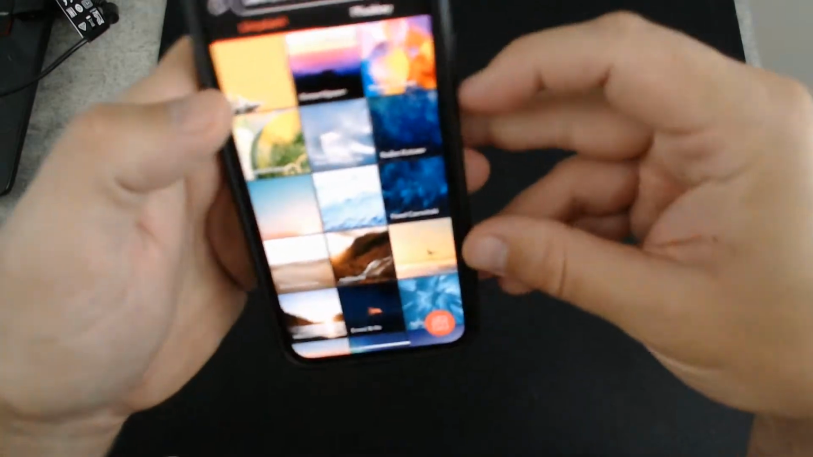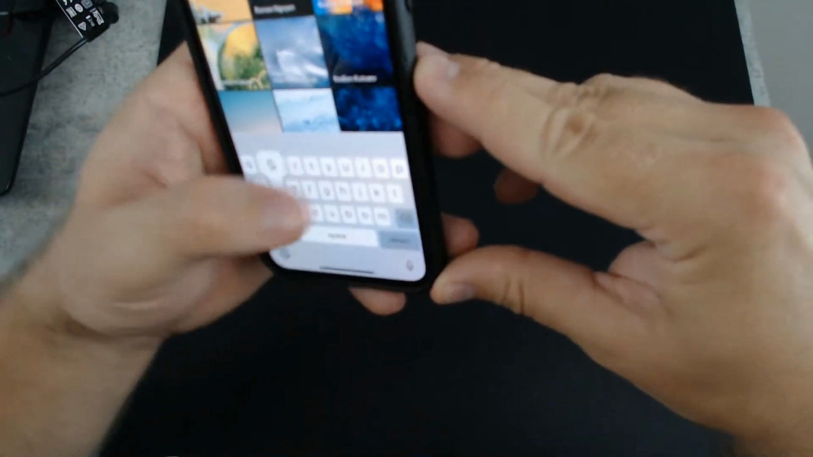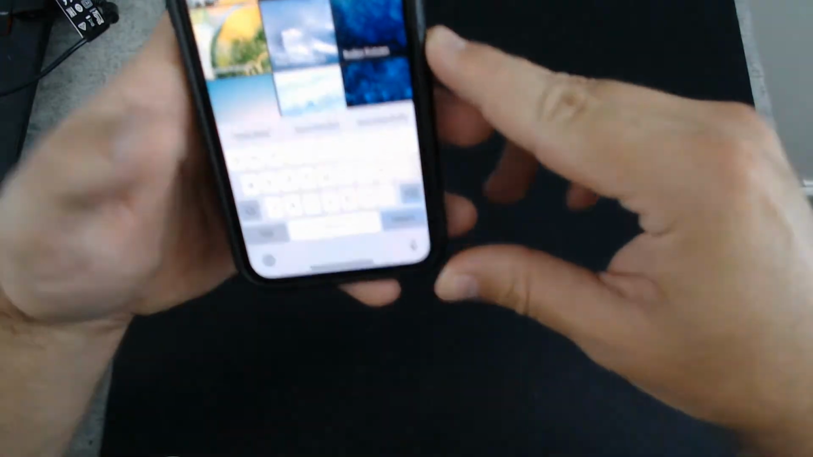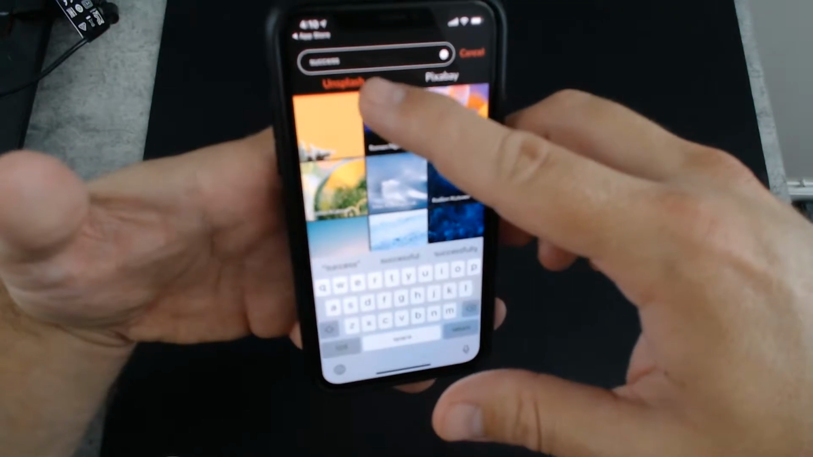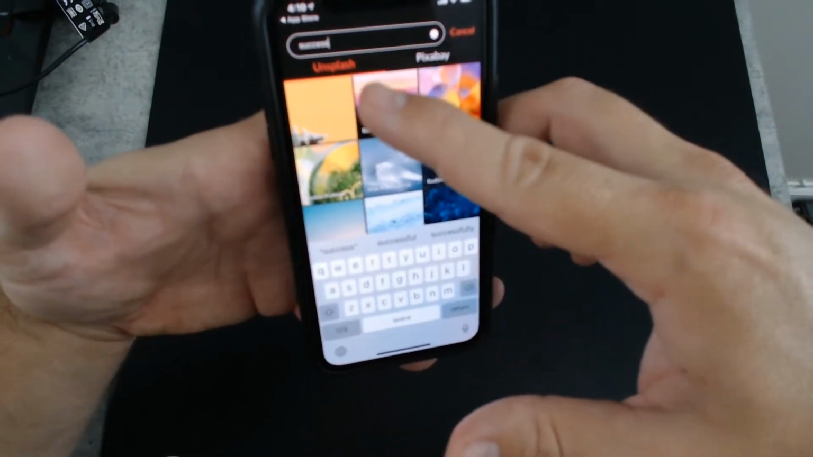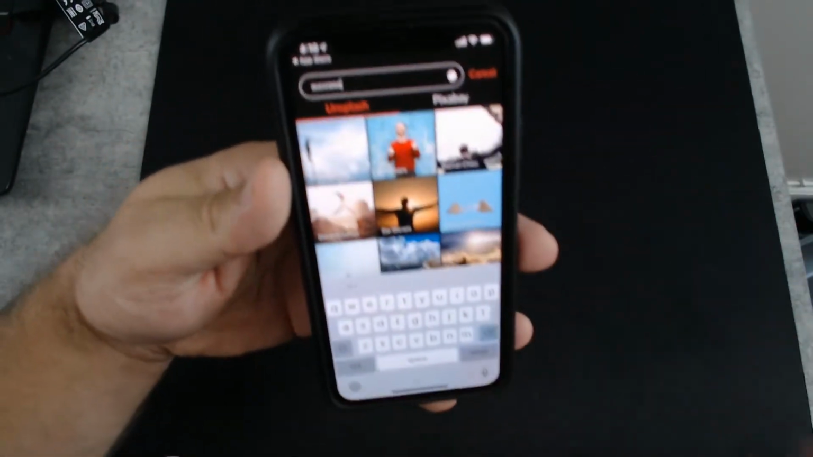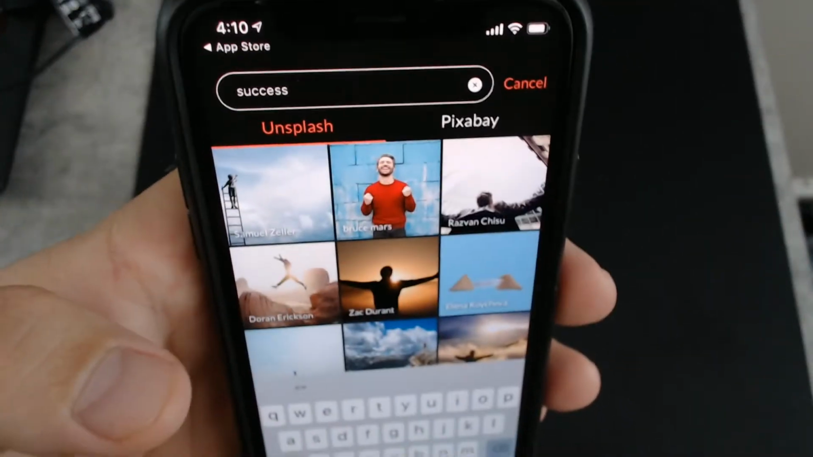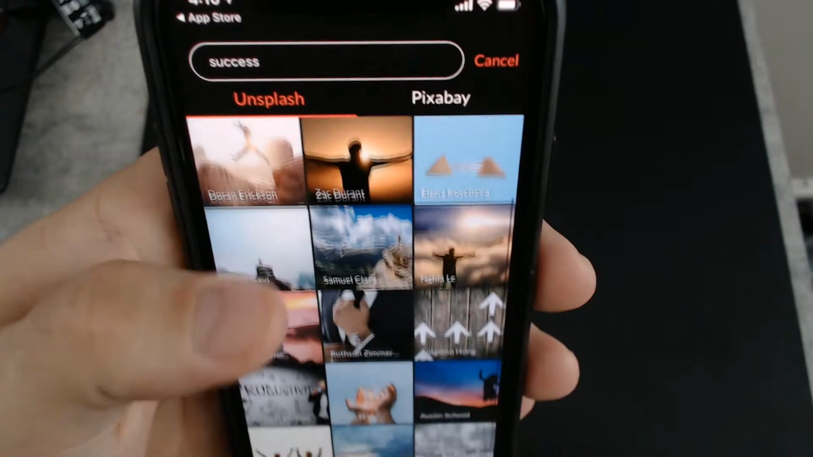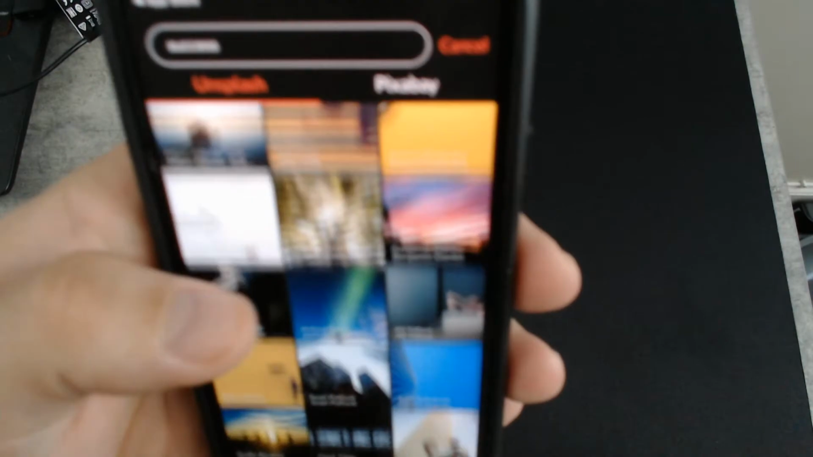So again, we're just going to search success, because our quote has to do with success. And we're going to use Unsplash right now. Don't use Pixabay yet. I prefer Unsplash photos over Pixabay, but if you can't find anything in Unsplash, then obviously use Pixabay or use your own photo. So there you go, we have a lot of cool pictures here. All I did was type success and it brought up all these photos that link to that keyword.